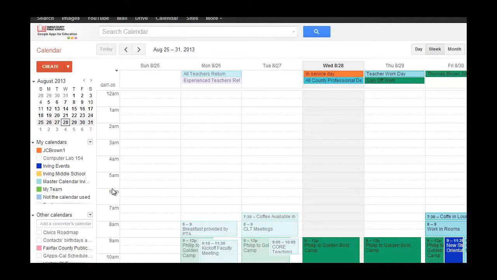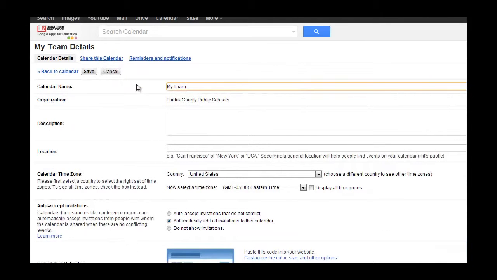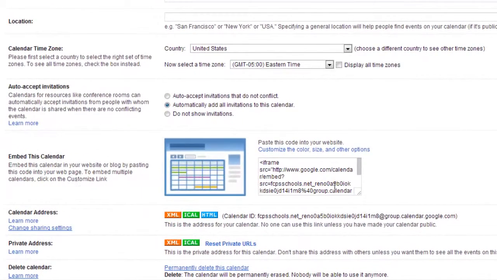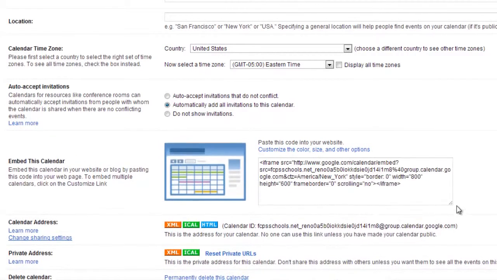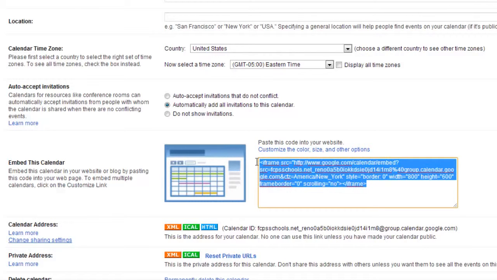Alright, so I'm back, and we're going to go get the Embed Code. This is a special little code in order to use it on Blackboard. And I want you to click on your calendar drop down and go to Calendar Settings and scroll on down. Right here where it says embed this calendar, there's some code here that you can use. If you just want to go with all the defaults and not change anything, you can simply copy this, and I'll show you what to do with the pasting in a moment.